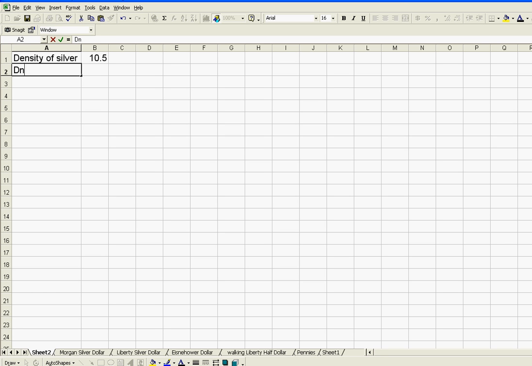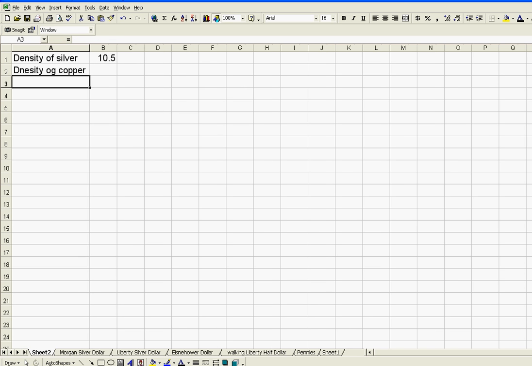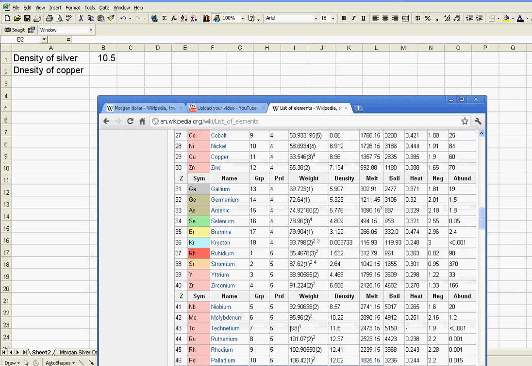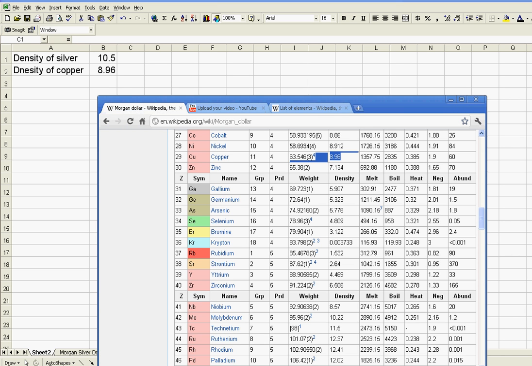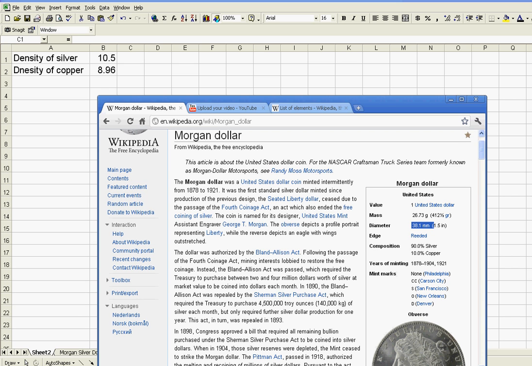Now you're going to really love this because this is very handy. The density of copper. Let's go back to our list of elements. Copper is Cu, and its density is 8.96. Boom. If we take a look back at what it told us, the Morgan silver dollar is 90% silver and 10% copper. So let's see what these things equal.